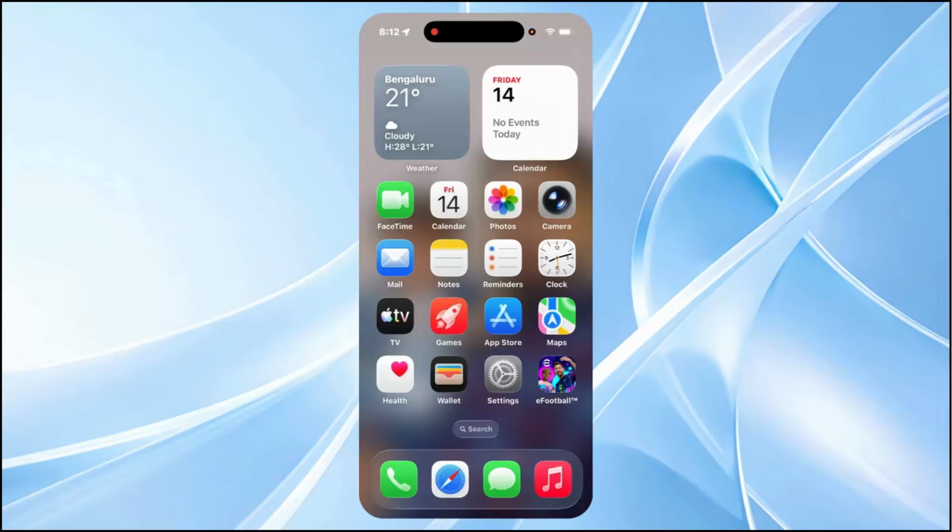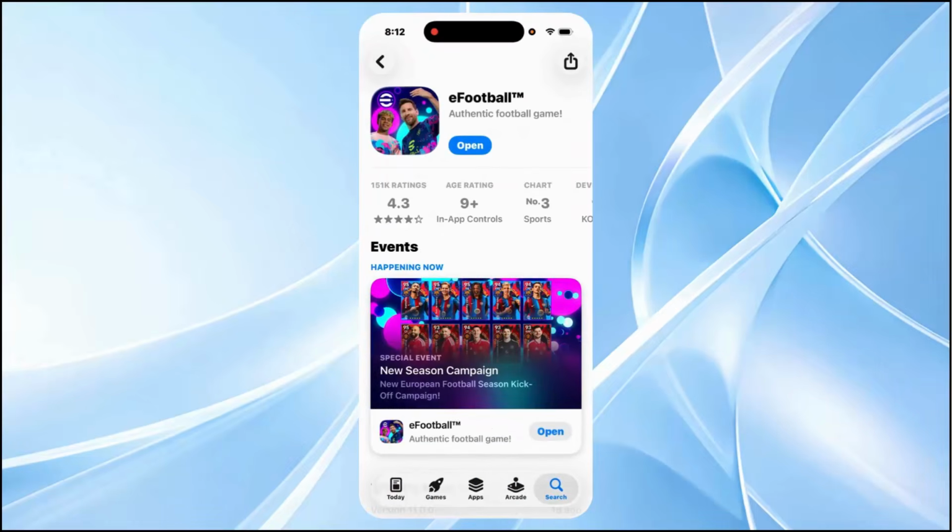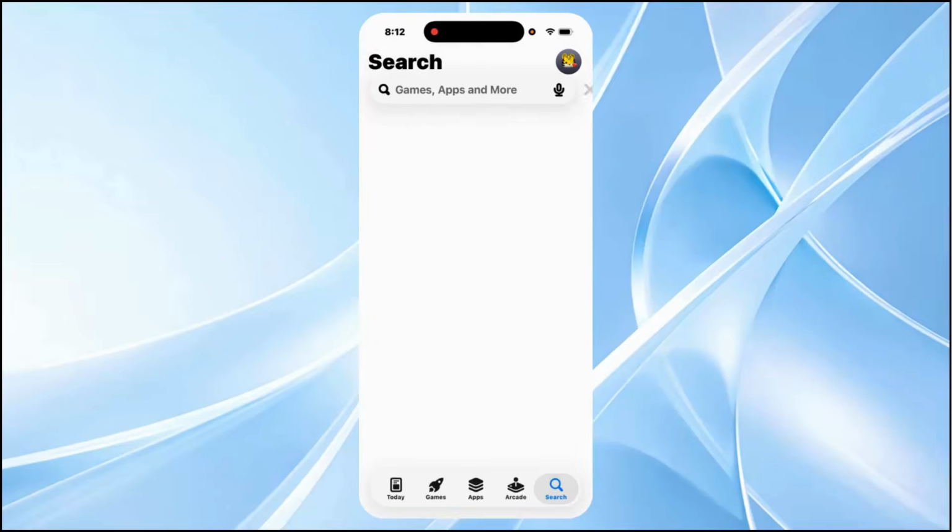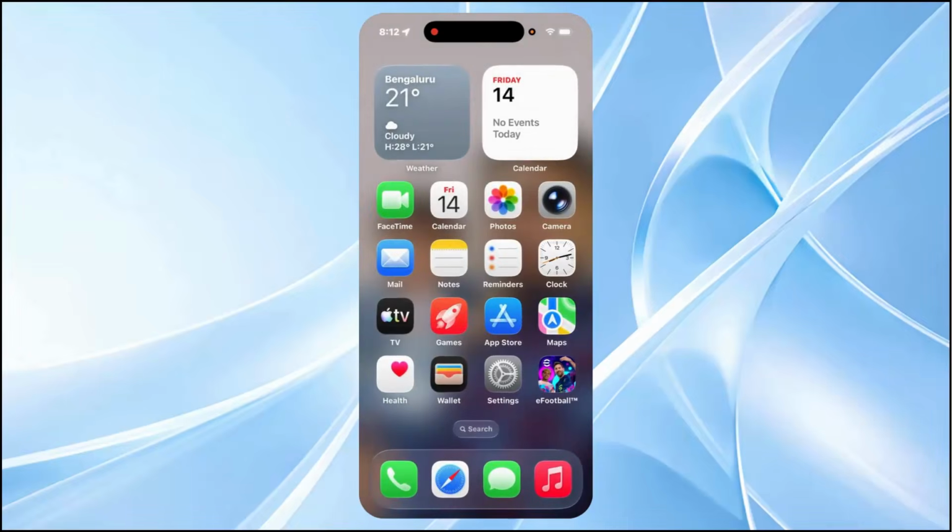Now check if the game needs any kind of update. For that, go to the App Store and here in the search option you have to search for eFootball and then check if any app update is available over here. If yes, update your game to the latest version and after that launch the game and check if it's working.